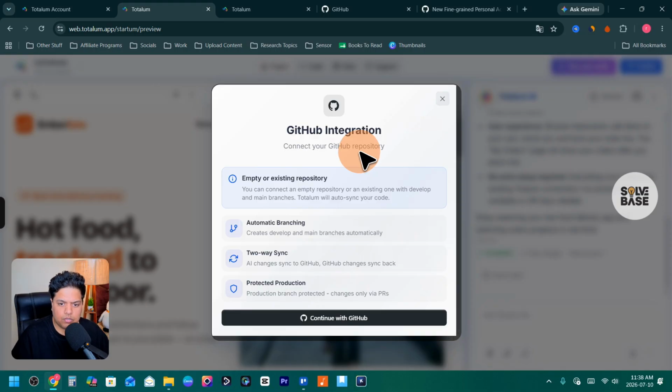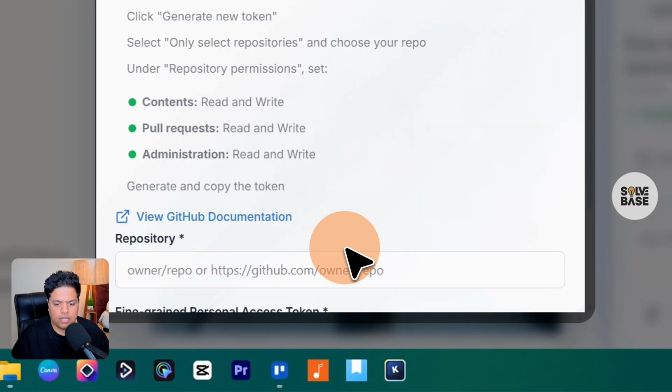Then it's going to show you this pop-up, GitHub integration, connect your GitHub repository. It has a two-way sync. So AI changes sync to GitHub and GitHub changes sync back. You can read all of this right here. Let's press on the continue with GitHub button.